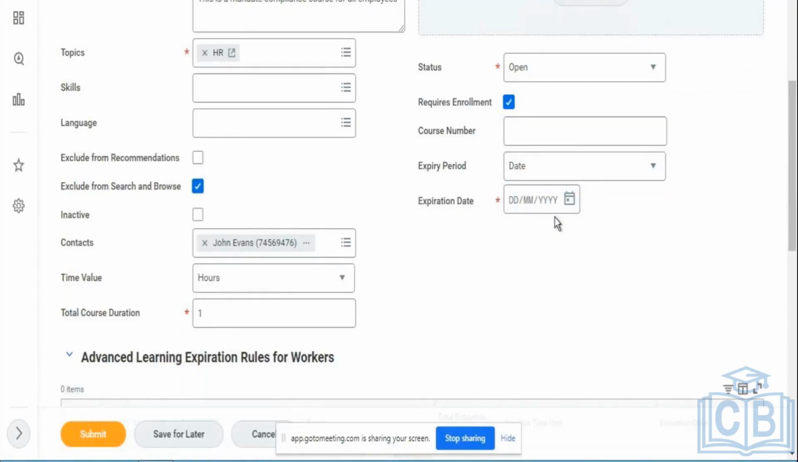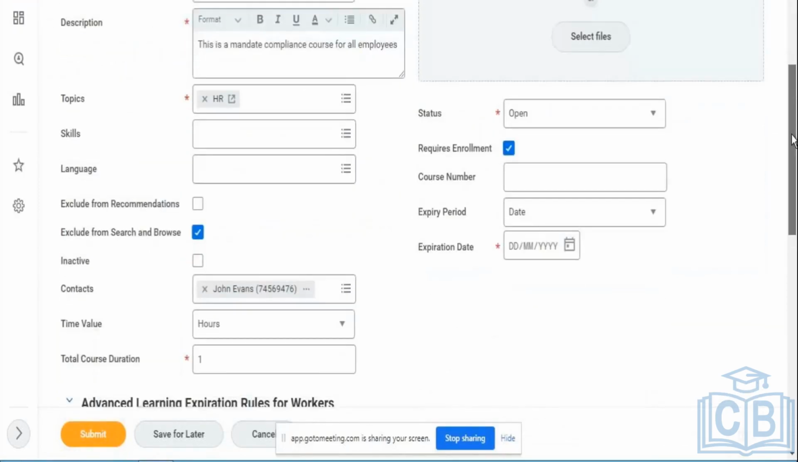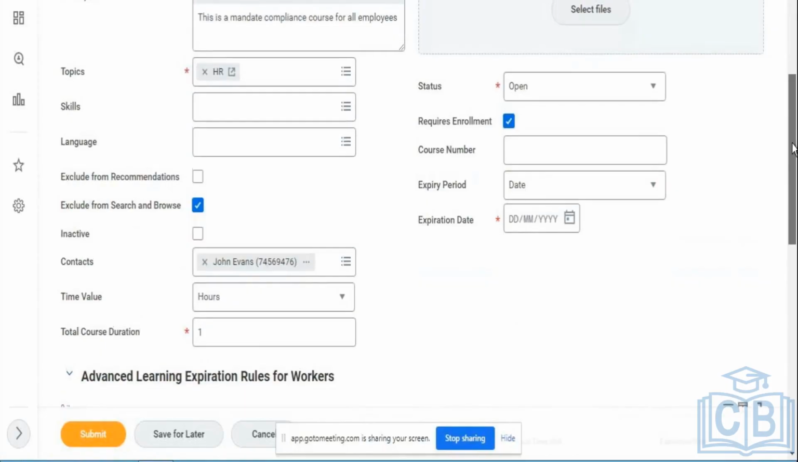After being expired, will it be visible in the browsing? It will be visible, but the status of the course will be inactive. The course will get inactivated. You can see here, this box will get automatically checked when it expires.